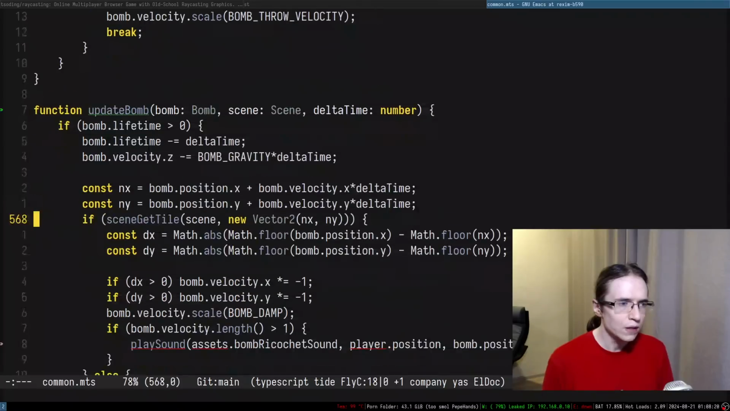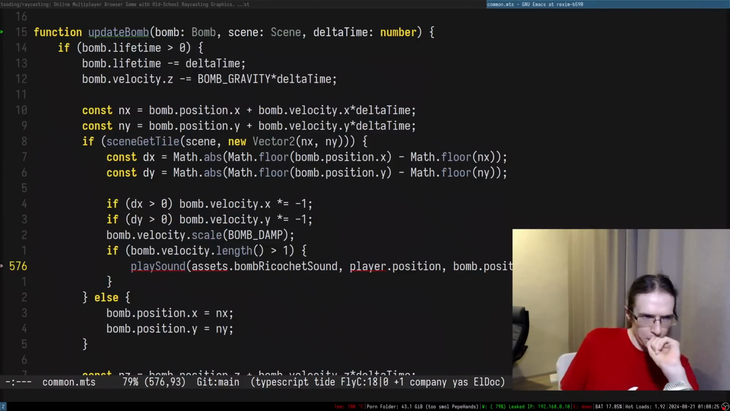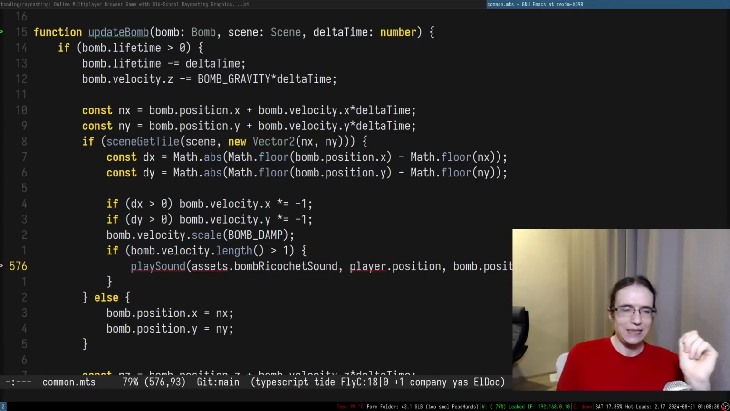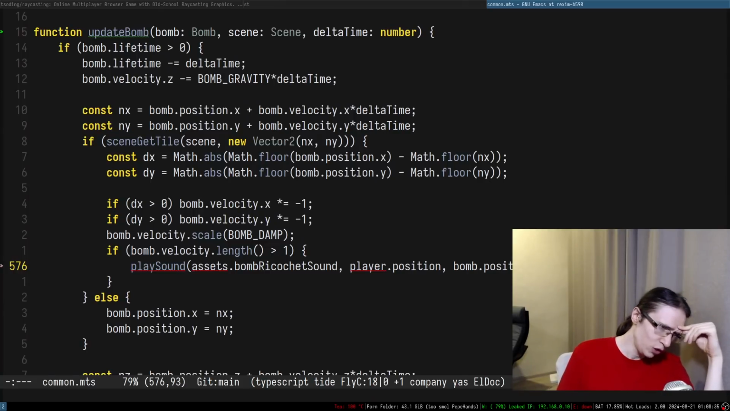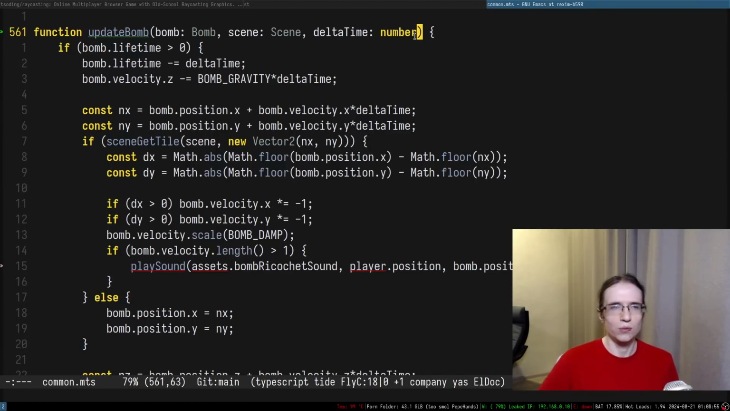Update bomb. What else do we have here? Play sound. Okay, so this one is a little bit annoying because it doesn't make any sense on the server, right? So essentially, we check whether a collision has happened. How can we check whether a collision has happened? We can pass some sort of a function pointer, right? So, or I mean, like lambda or whatever. Like on collide. It's one way to do that.